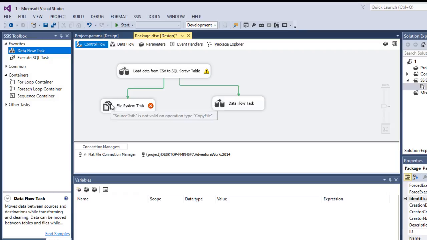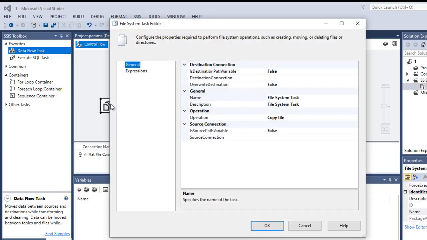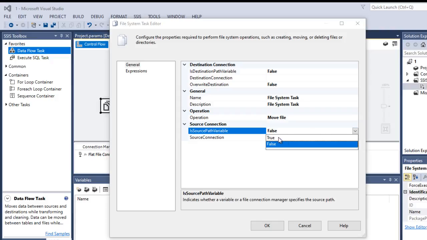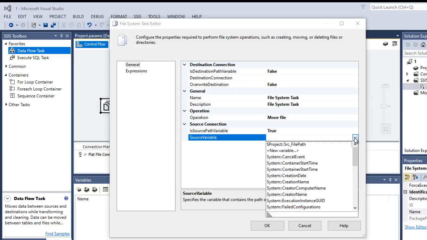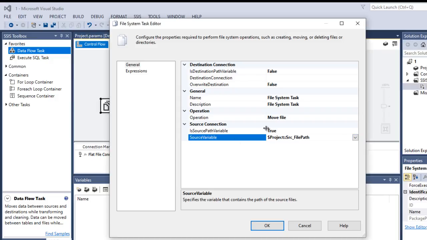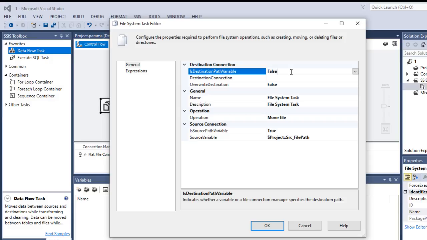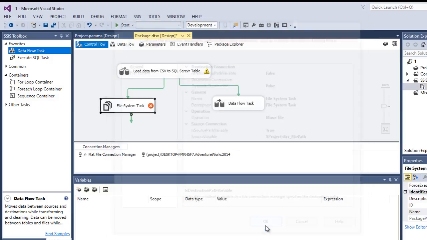Now let me double click on this file system task, and here what we need to do is move the file from source to the destination. So inside the source, we already have a project level parameter, so we can select that. So this is our source. But inside the destination, like on which folder we want to move that file, that we need to declare. Either we can specify the static value by creating the connection, or we can declare a variable. So I am going to declare a variable, and that should be the project level parameter. Let me click on OK.